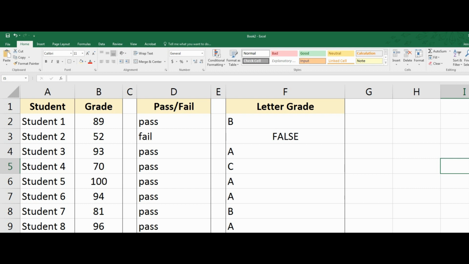So make sure you use both the basic if function for your pass-fail and then your nested if function over here. If you need to, you can rewind the video and look at the beginning when I explain the difference between the two.